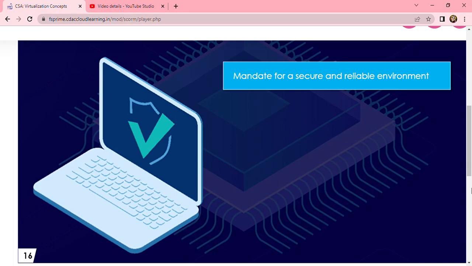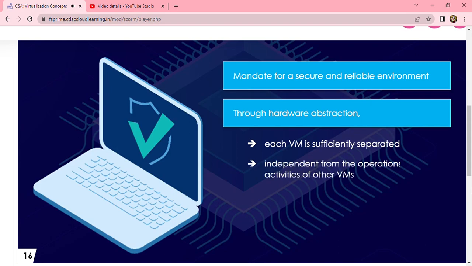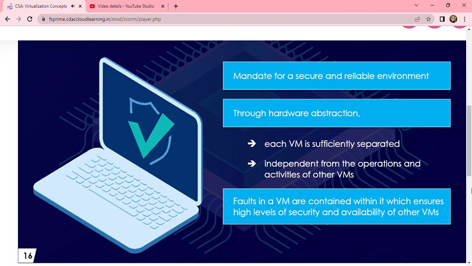Mandate for a secure and reliable environment. Through hardware abstraction, each VM is sufficiently separated, independent from the operations and activities of other VMs. Faults in a VM are contained within it, which ensures high levels of security and availability of other VMs.